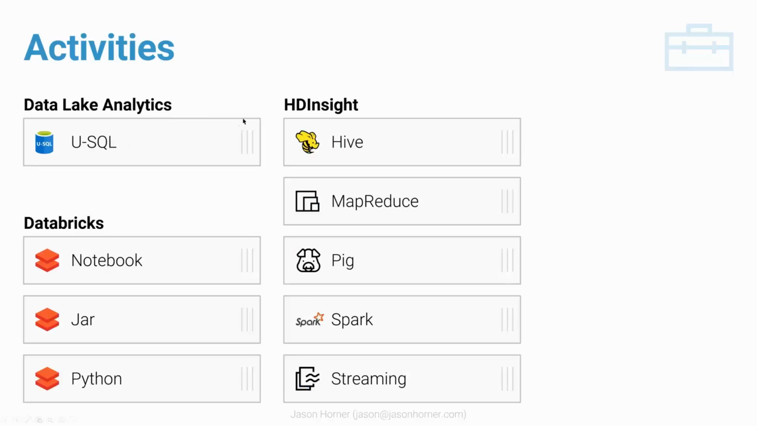I have some other compute activities. So Data Lake Analytics, that's probably deprecated these days. It's still there in case anyone has used U-SQL jobs. A lot of that workload for big data has moved to Databricks. So you have the ability to execute notebooks from Azure Data Factory.